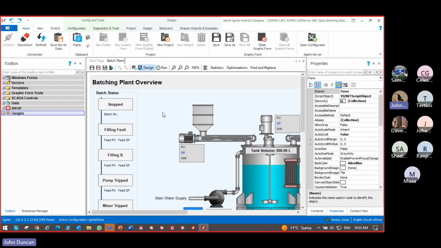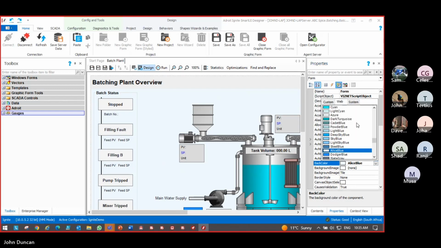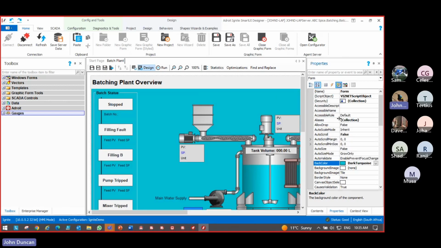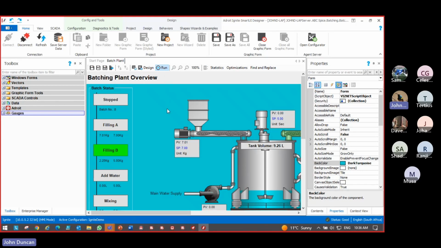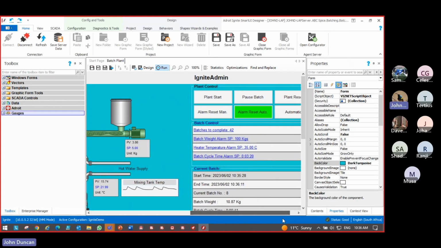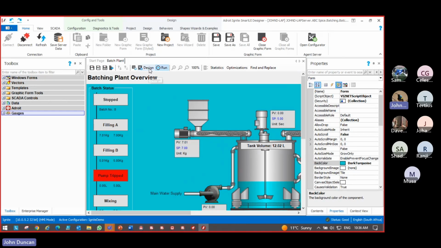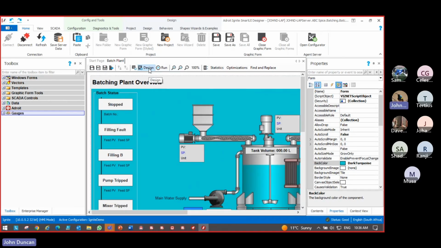If I want to simply change the background color of the screen, if I don't like the color Alice blue, I can change the screen to any other color. Let's be brave and go for a dark turquoise. Oh, that looks good. We can actually test it two ways. Now that I've made a change to my graphic form, I can run it here and see it running as if the operator would be seeing it. Are we happy with that? If we are happy, I can then go back to the design mode.